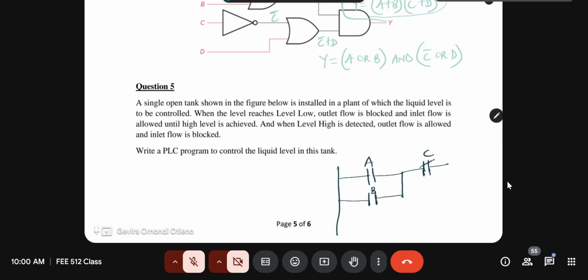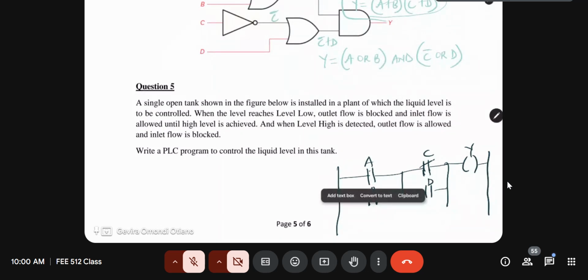So this is C, and then or D. So again, you have D like that. And you connect this to your output Y like that. So it is A or B, and so this is parallel combination for the first one. So this is A, if A or B and C or D, then Y.